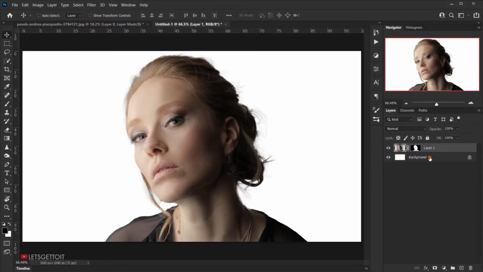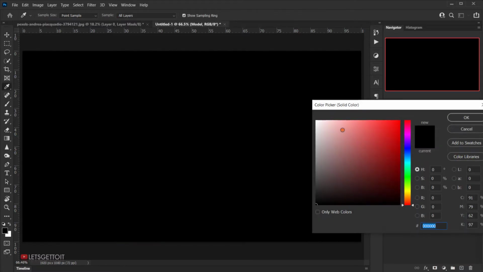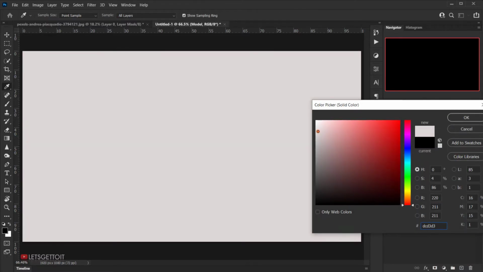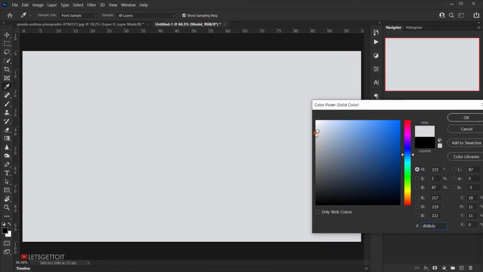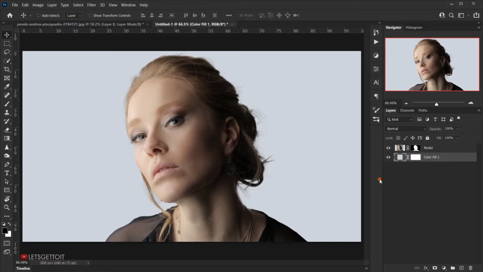Alright, now let me rename this to model, and I will delete this background layer, and I will add a solid color, and I will go with a light gray. Maybe I will add a little bit of blue tone to it, just a little bit, and I will press OK. And then I will take this solid color and put it under the model, and now we have our background.